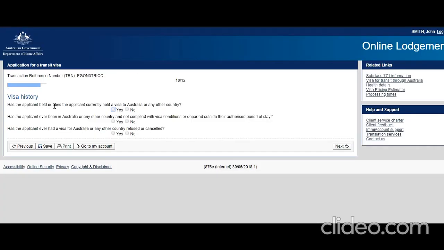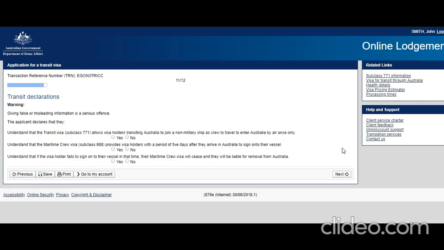Has the applicant held or does the applicant currently hold a visa to Australia or any other country? Let's say no. This is the first visa. Has the applicant ever been in Australia or any other country and not complied with visa conditions or departed outside the authorized period? Let's say no. Has the applicant ever had a visa for Australia or any other country refused or cancelled? No. But whatever is applicable in your case, you're going to select that and then put the information. Now this is the declaration, very important.